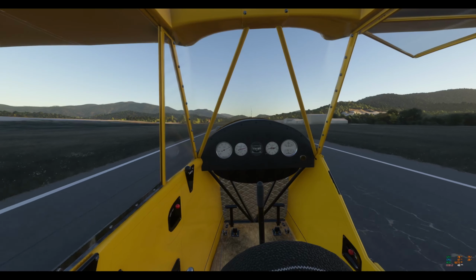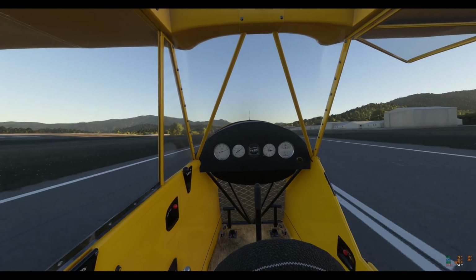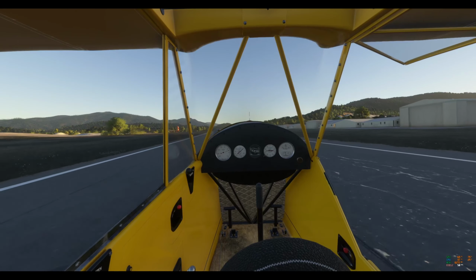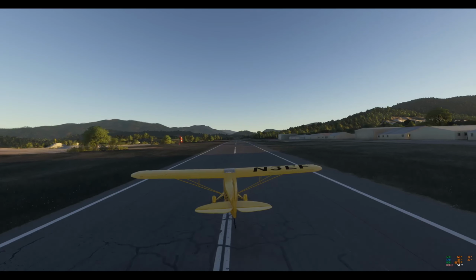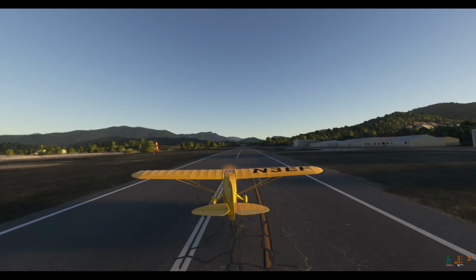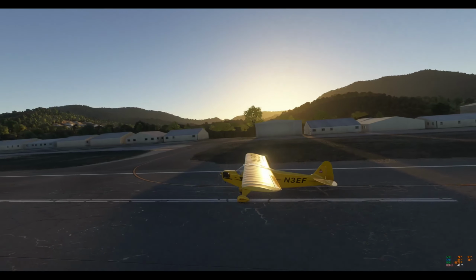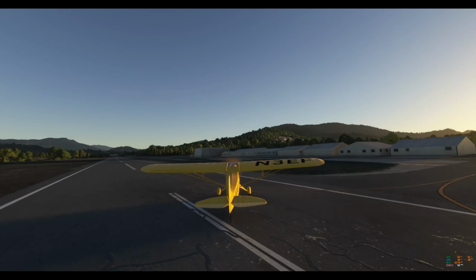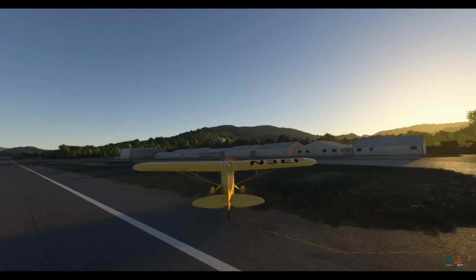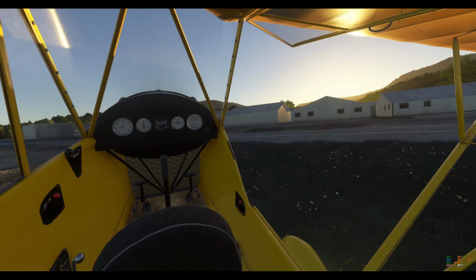Oh boy. Ooh, it's pretty rough. Still wheeling it. And back wheel's almost there. Anyway, I'm terrible at cubs, but they're fun. So I thought you might enjoy that.